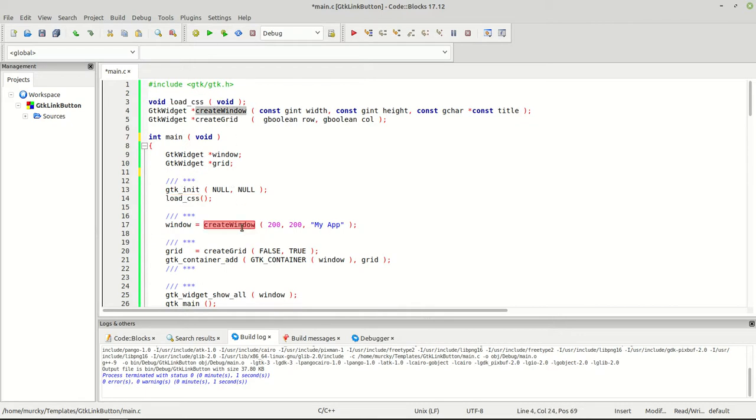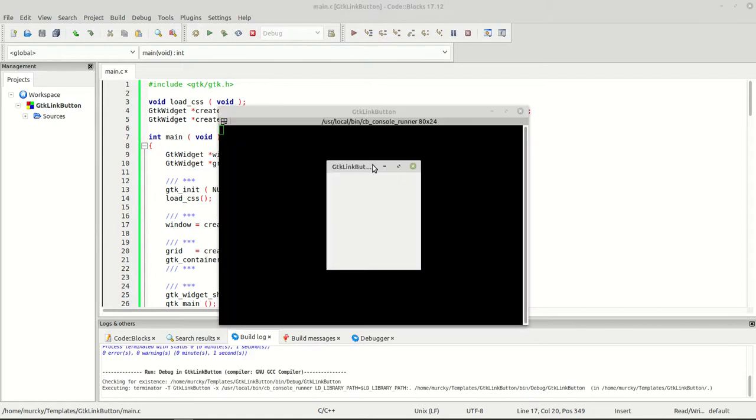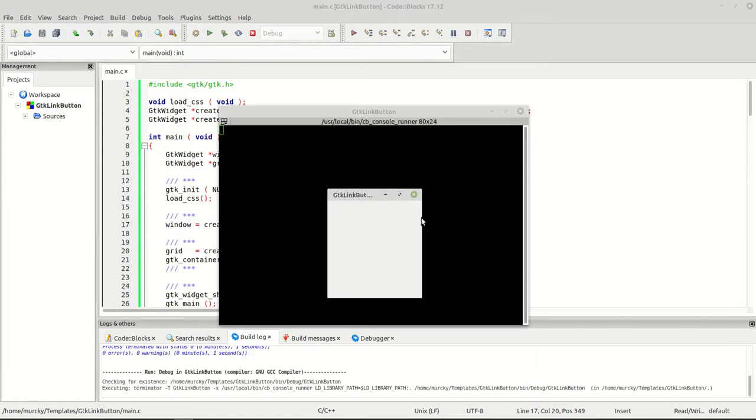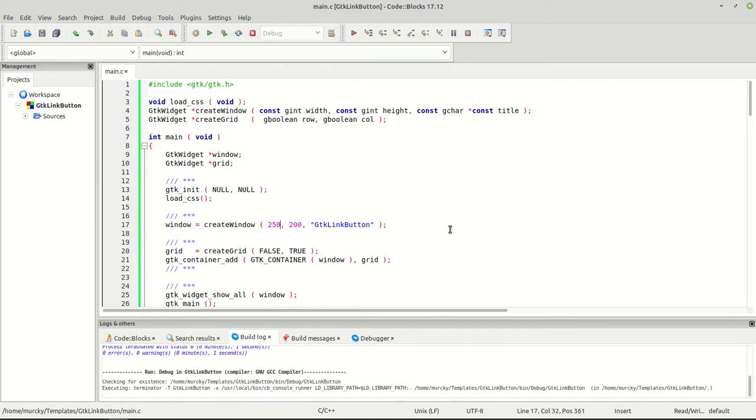We are creating a window which is 200 by 200 with a name. Let's change it to GTK link button. And of course, we are creating a grid. We are putting our grid inside our window, and then we are showing all of them to the screen. So now, as you can see, we have our window and we have our GTK link button title right here. And let me make it 250 just to fit the whole title name right there.